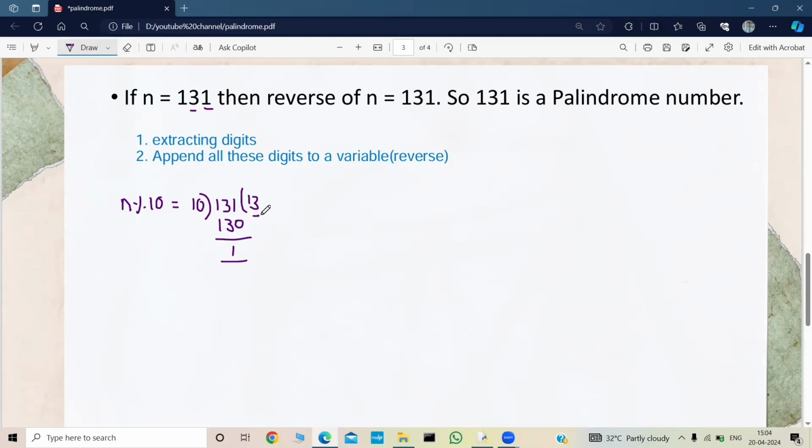Now if you observe, my quotient was 13 when I do 131 divided by 10, right? So this is nothing but the remaining part. So now to get the second last digit, we need to do 13 mod 10. If we do this, we know 10 ones are 10. And now my remainder was 3, right? Now we got the second last digit also, right? And if you see the quotient, that was the remaining number, right?